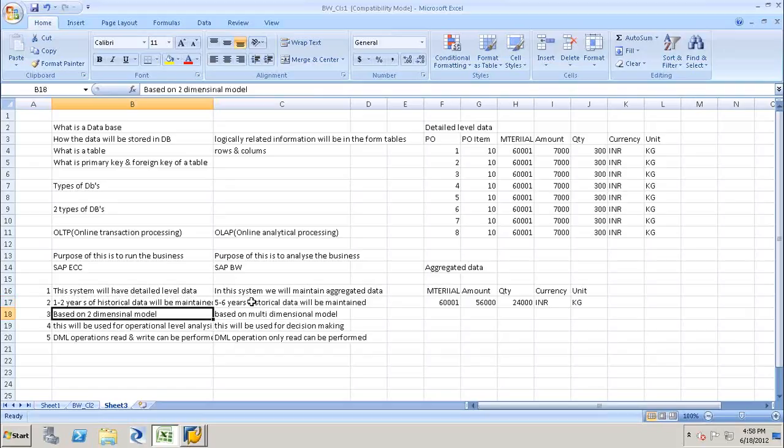So the next one is based on a two-dimensional model versus a multi-dimensional model. I will come to this point at a later point of time, so for the time being we are just parking that aside. The next one is that this will be used for operational level analysis. Yesterday we discussed that an ABAP consultant is going to create reports in the SAP ECC system, and those reports will be executed by the operational level managers to do the operational level analysis.